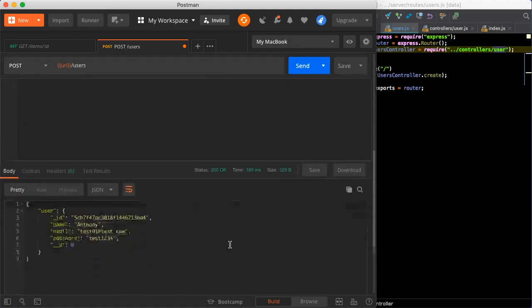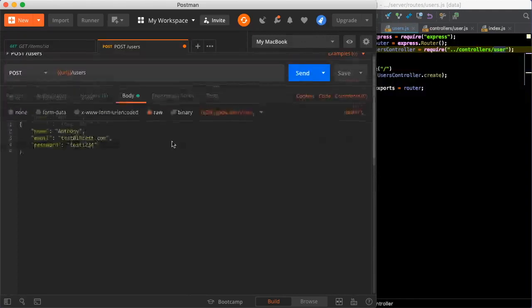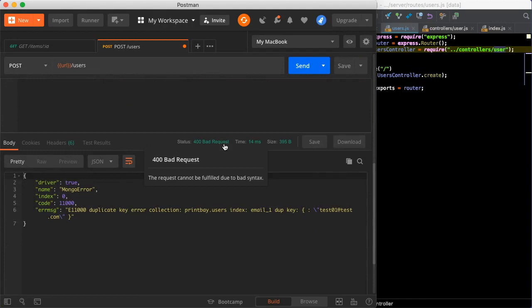So you can see that we get a 200 status, and we can see the user's details in the response body. Now if we keep the data the same and send off the same request again, you'll see that this time we get a 400 bad request status. And if you look at the error object that gets sent back, you can see why. So the problem is that we've got a duplicate email here. So we've violated the unique constraint on our model.